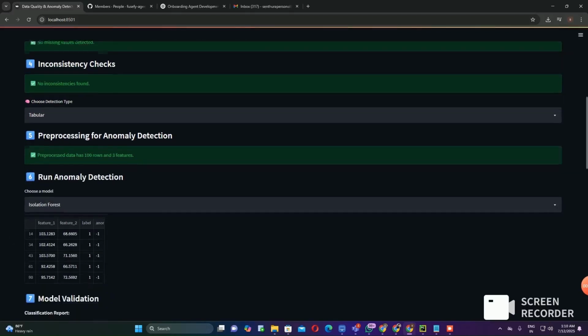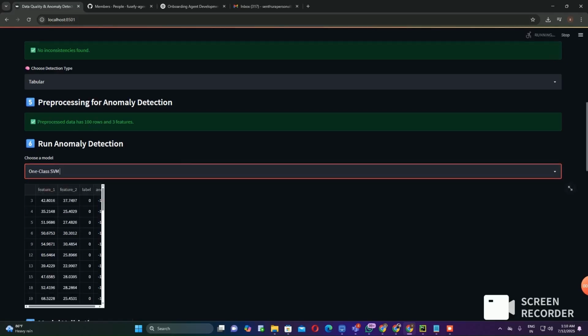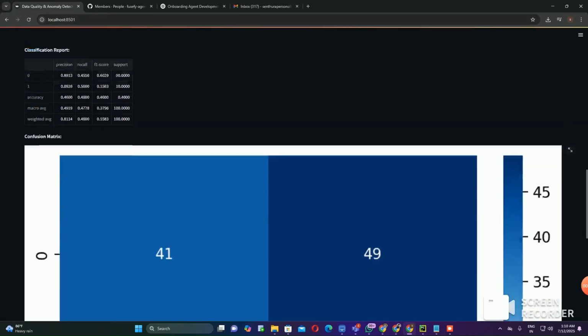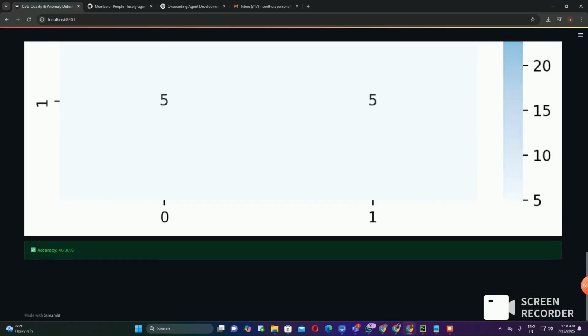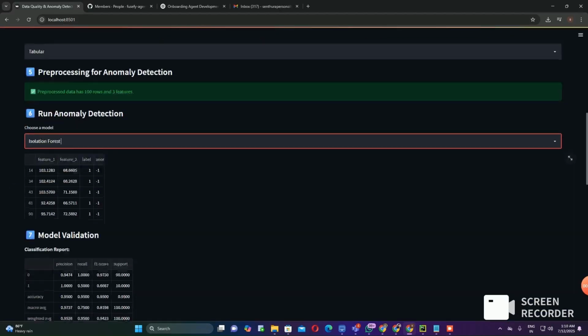You can drag and drop the file here, and the file must be in CSV format. The dataset will be added to the pre-processing and anomaly detection pipeline. After running the anomaly detection, the system will visualize the output data as an image.